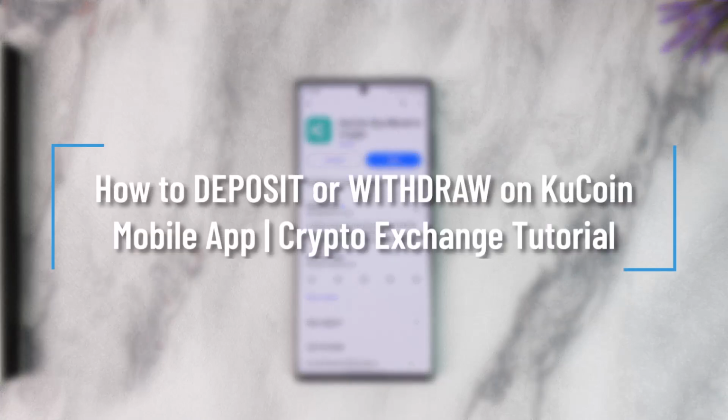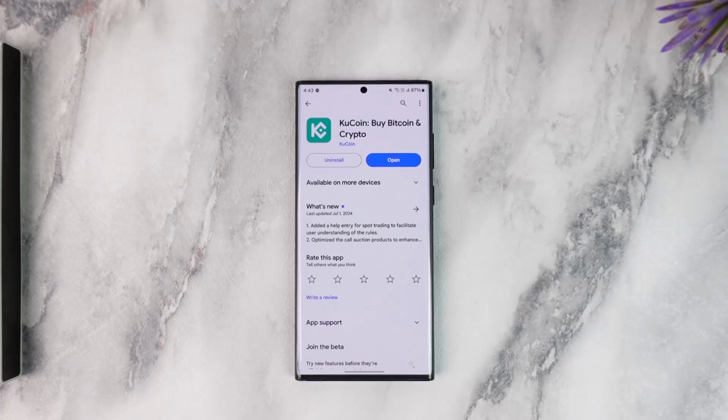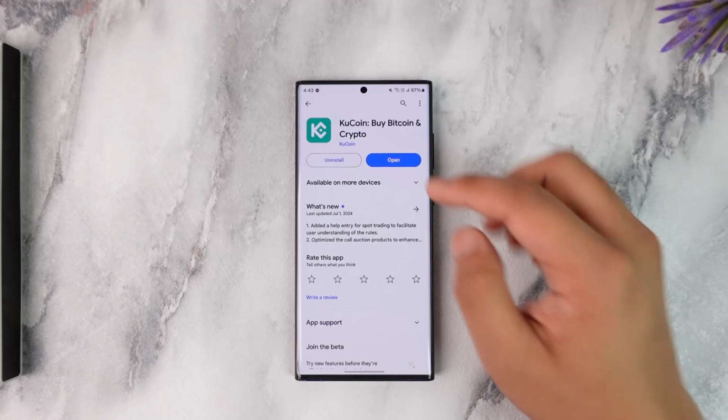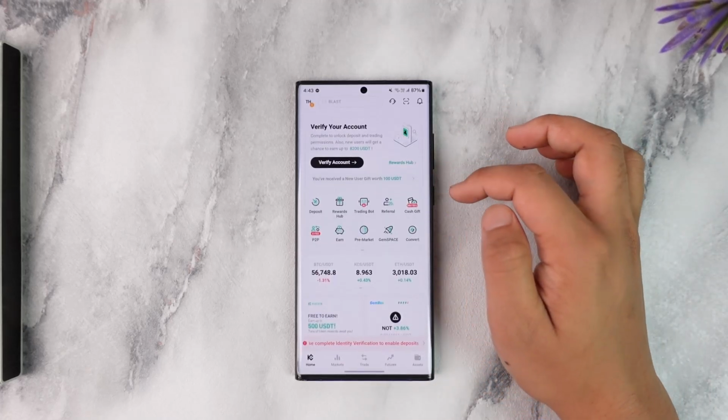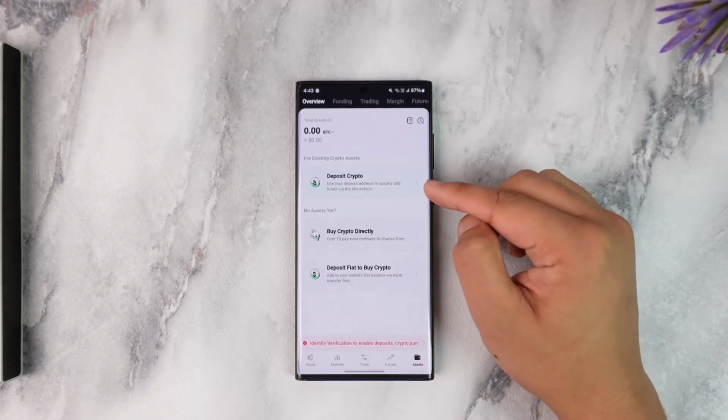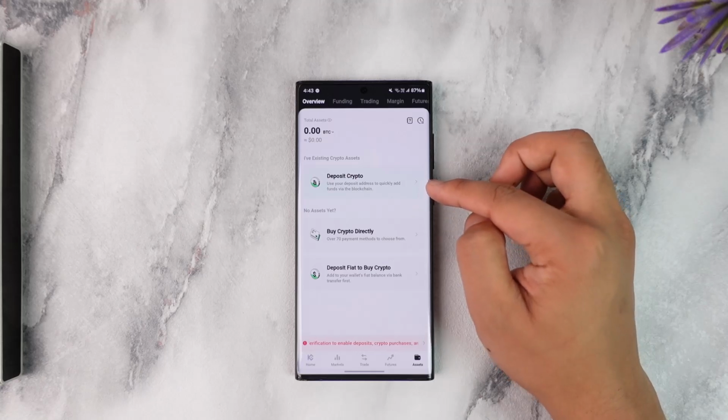How to deposit or withdraw on KuCoin mobile app. So depositing or withdrawing has two meanings, whether you're trying to deposit or withdraw cryptocurrency or deposit or withdraw fiat currency. Either way, all you have to do is simply open up the KuCoin mobile app, come to the assets tab. Now, in order to begin depositing, you'll find the deposit crypto option.